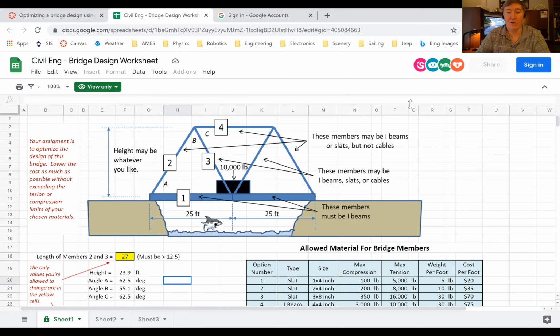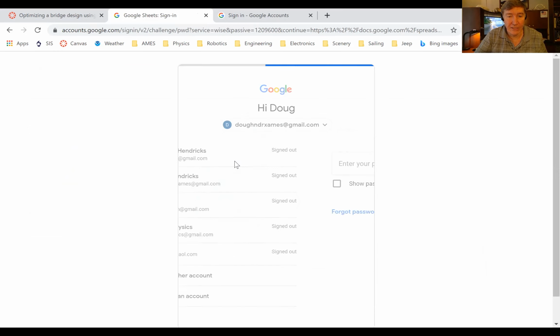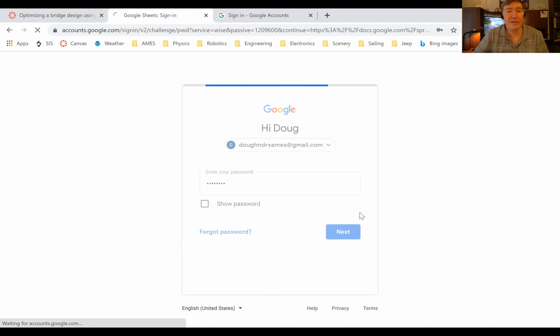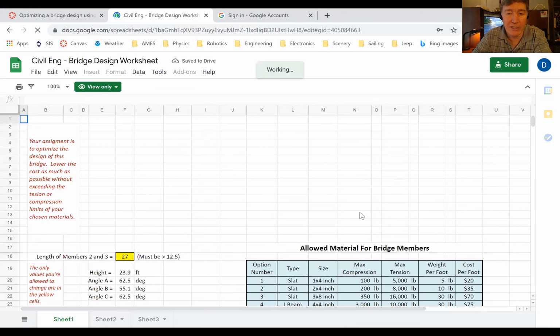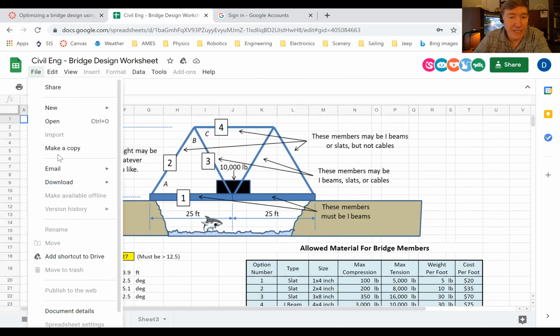Okay. So now let me log in again. And tell you what, I'll log in as a different one of my many accounts. Okay. So the account that I'm logged into right now is not the same account that I used when I created the spreadsheet. Okay, so now what I can do is when I click on file, now you'll see that make a copy is an option for me.